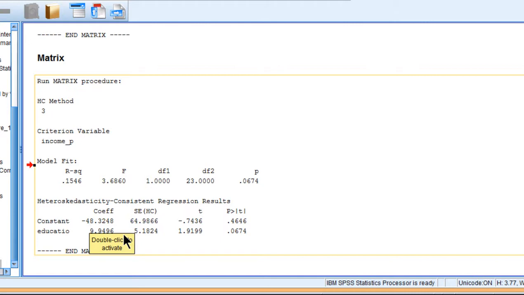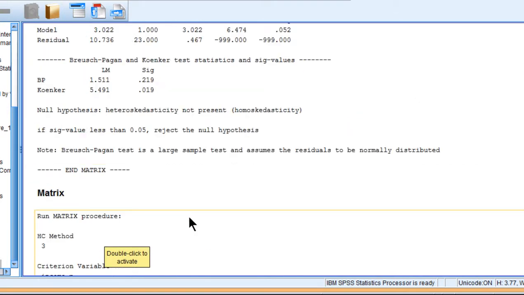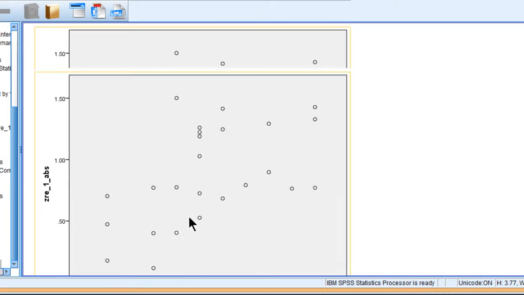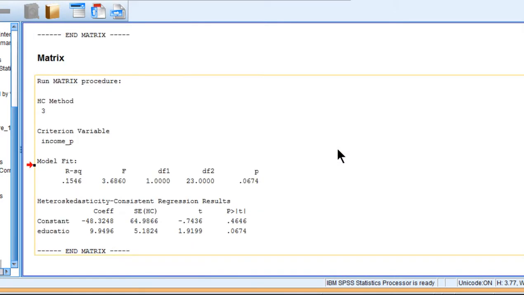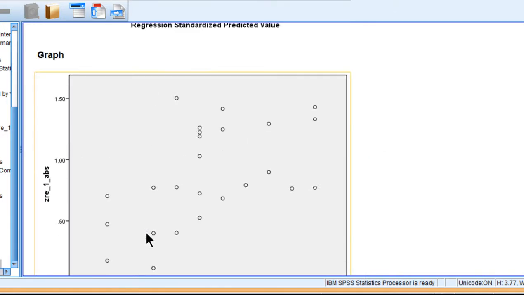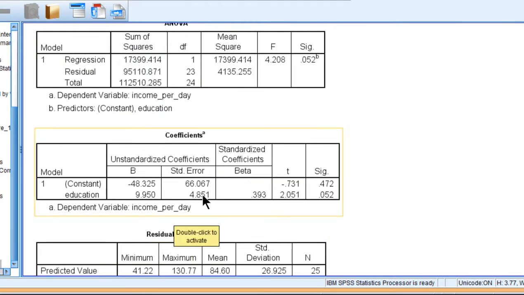We have the intercept at negative 48.32. We have the unstandardized slope of 9.9496, and the standard error is now 5.1824. And in the original analysis, when I did it in SPSS, I got a standard error of 4.851. This unstandardized beta weight was almost statistically significant. And when I applied the adjusted standard error, it's even less close to 0.05 or less than 0.05. And so this is with the adjusted standard error that's now 5.18 versus 4.851.